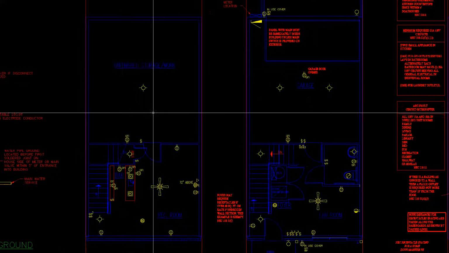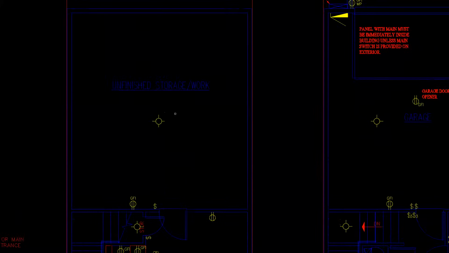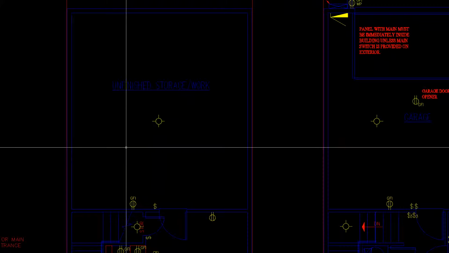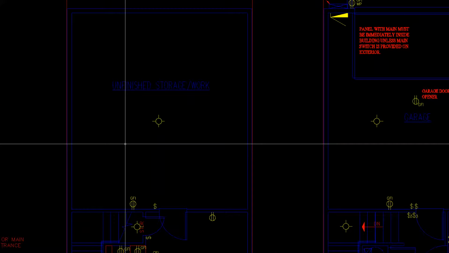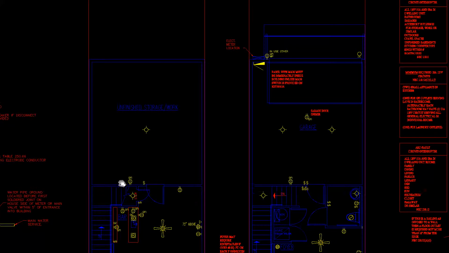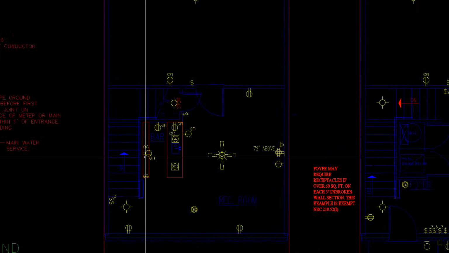Another thing to keep in mind is this is an unfinished storage area. An unfinished storage area requires a GFI in it. It doesn't have to be on its own circuit or anything along those lines, but it is a required outlet. Now, here's another one I want to bring up.